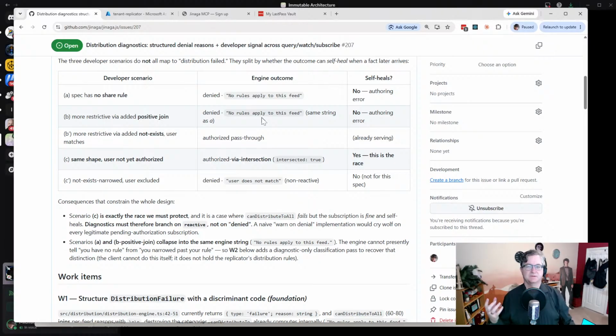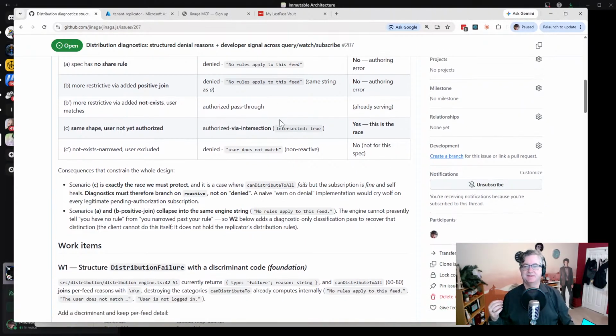If it's more restrictive, no authorization rules apply to this feed, or distribution rules apply to this feed. But in this case, we can actually give a little bit more information. So it will look for that specific case. It's like, oh, you're close, but you need to add this extra condition, and then it will match. This one right here is the only one that's the race condition.